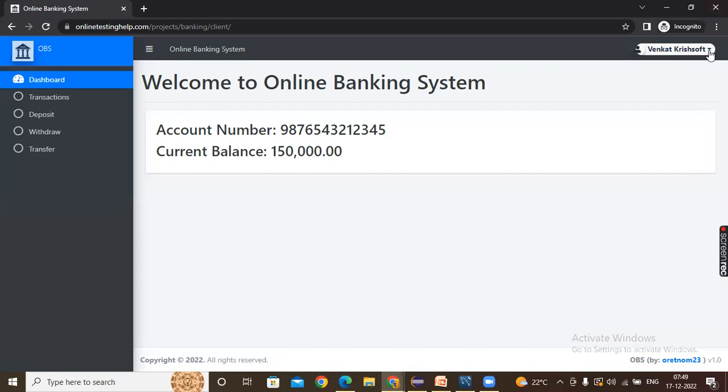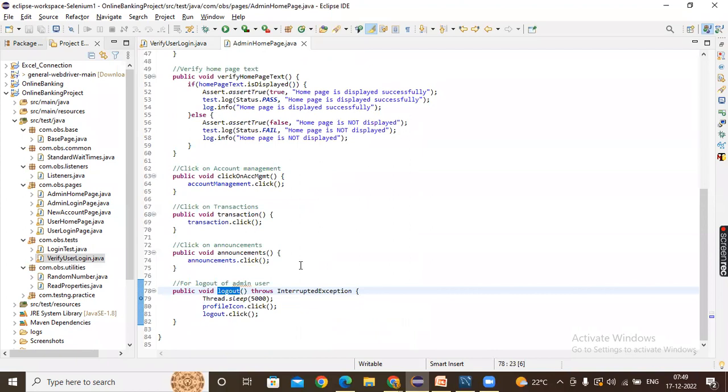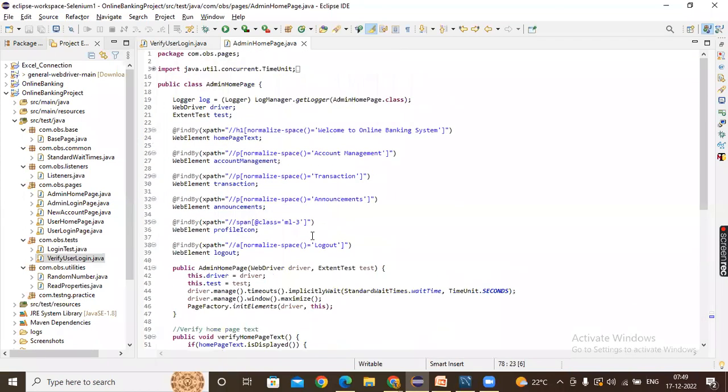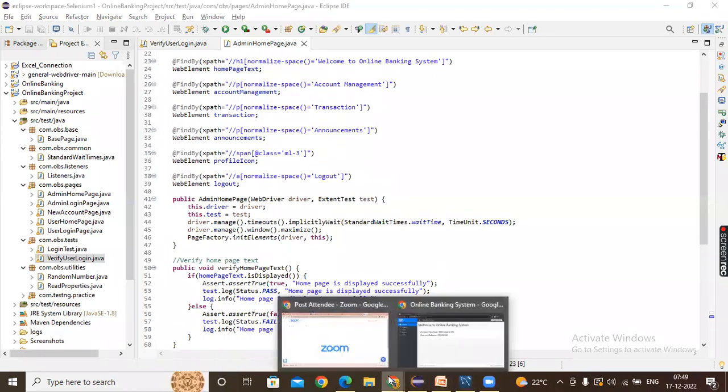Okay, so what we need to do, guys, once we logged in, we need to click on this and log out. I think the same script will work out here also. Let me check what code we have written for logout. See here, this code. Where is logout? Profile icon. Let me take the profile icon.